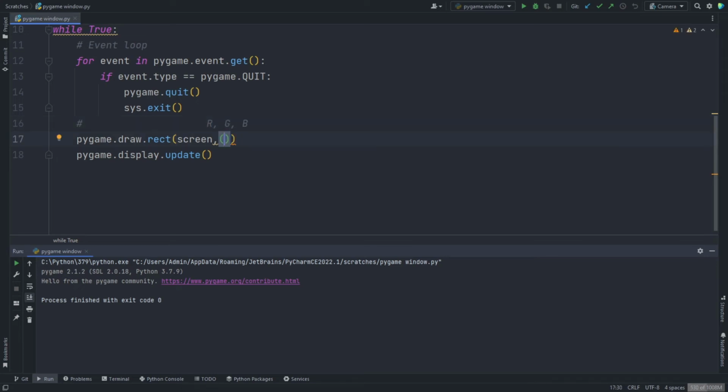I will need to pass the red value. The value ranges from 0, which is completely black or no amount of red, green or blue, to 255, which is full. 255 means red full, green 0, blue 0. So it will be a red square, and then I will need to pass a rectangle.